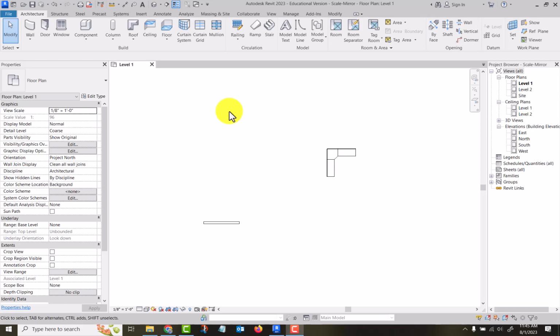Okay, two more commands for you. The scale and the mirror command. And scaling, only certain objects can be scaled in Revit because families are created to a specific size. So you can't scale a family, but you can scale walls. And there's a few other things, reference planes and different things like that.